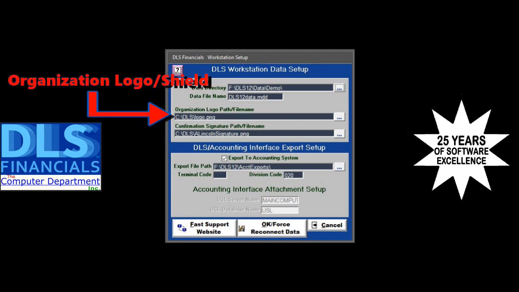The following two fields are optional. One is the diocese logo or shield, which you can have placed on the statements and letters that you print from DLS. The other is a signature file for the person that signs those letters. If left blank, nothing will print.